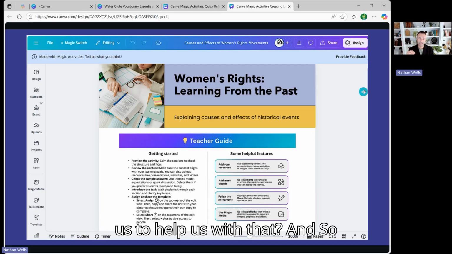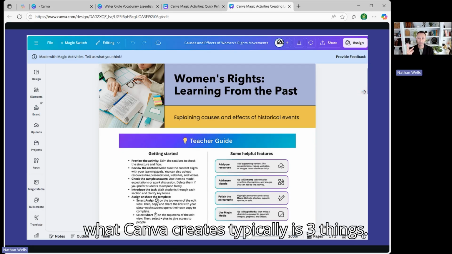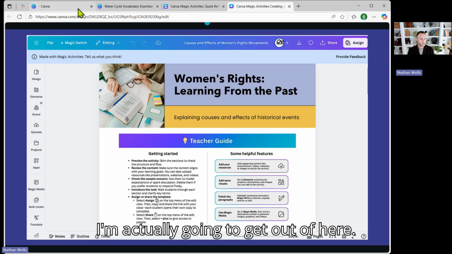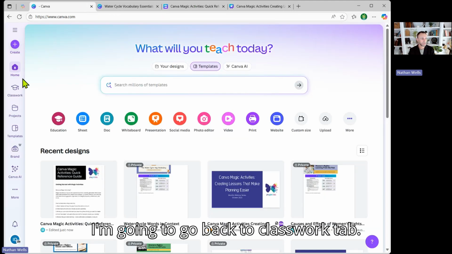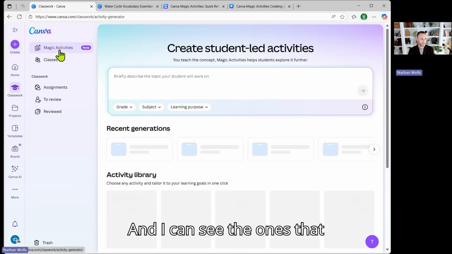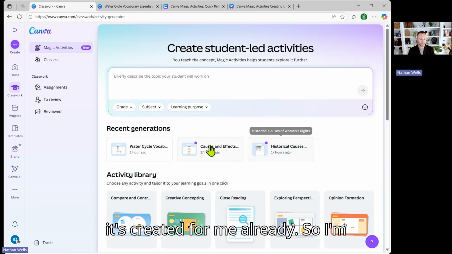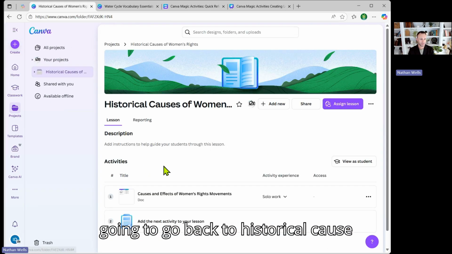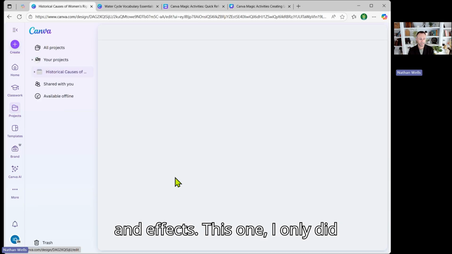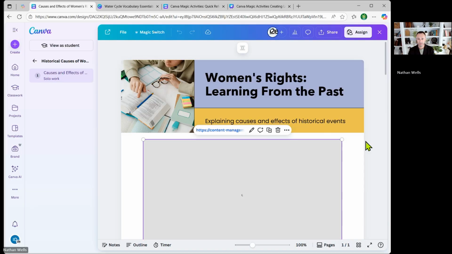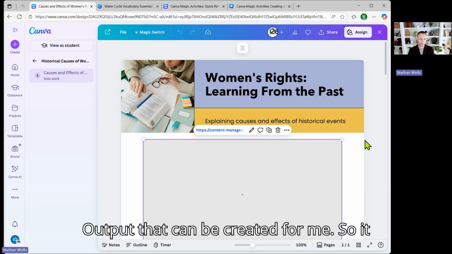And what Canva creates typically is three things. So let's look at those together. I'm actually going to get out of here. I'm going to go back to the classwork tab, and I can see the ones that it's created for me already. So I'm going to go back to historical causes and effects. This one, I only did one created assignment or output that Canva created for me.